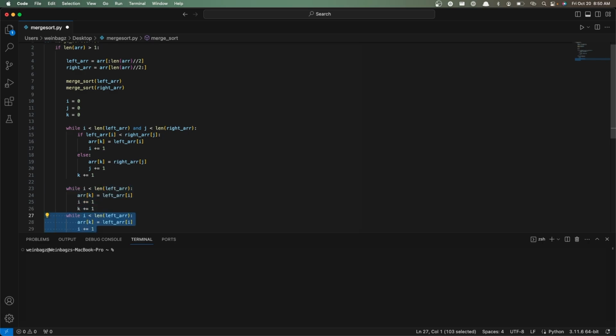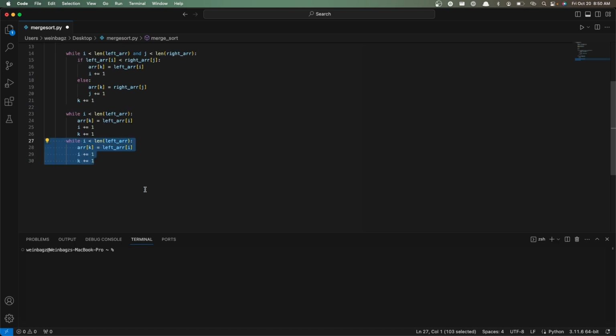And then I can essentially just copy the same thing down here and change some of the values to account for if we still have values in the right array and the left array is done. So we'll just change I to J, and we'll change left to right. So that should pretty much do it for the mergesort function.